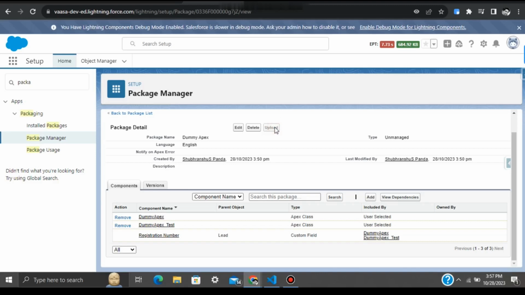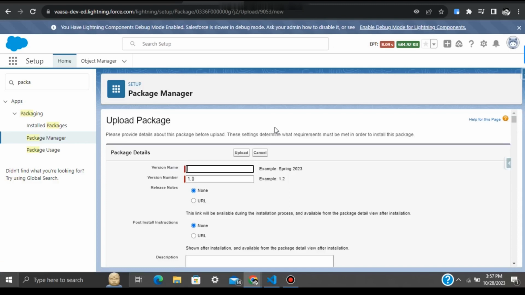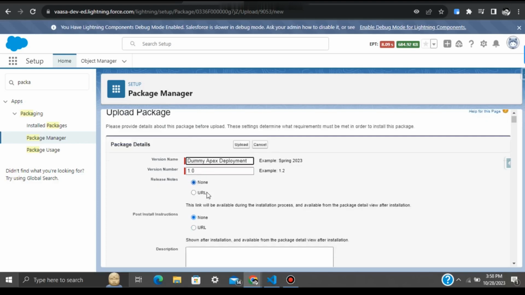Now we'll upload this. You will get the success message or error message. If you have not added any test class, then it will show that test class is mandatory for the apex class. Here you can see, like we have discussed, you can set the versions also. As of now it is the first version, so I'm not doing anything. So dummy apex controller deployment, or just deployment. Okay, I'm not setting anything.